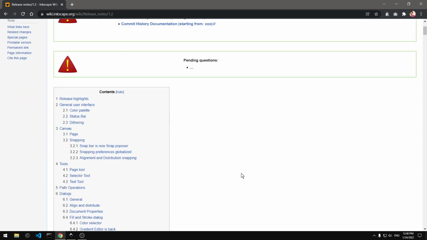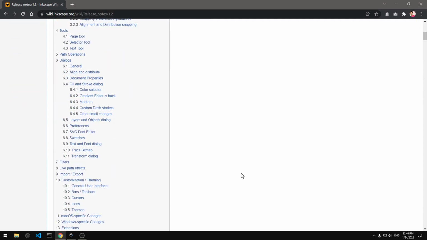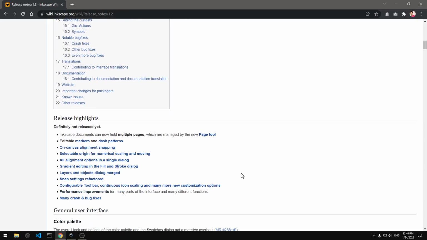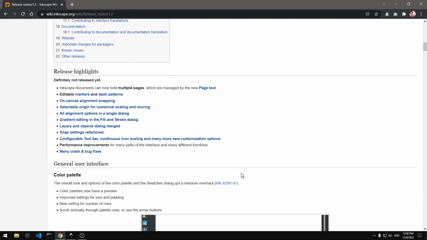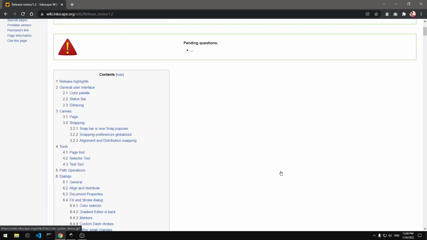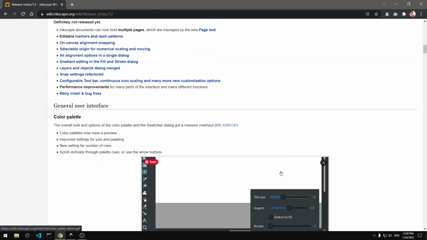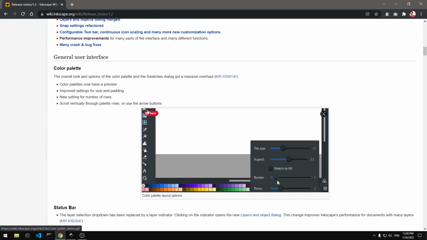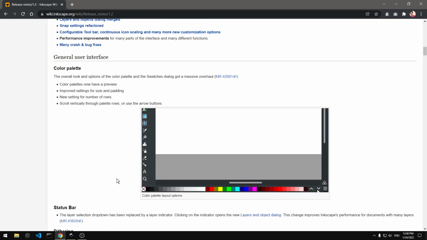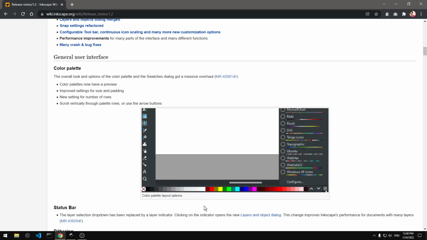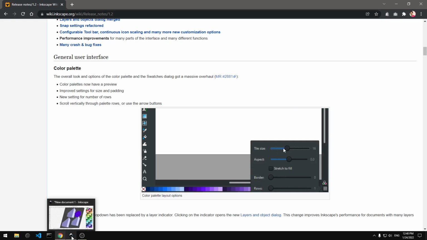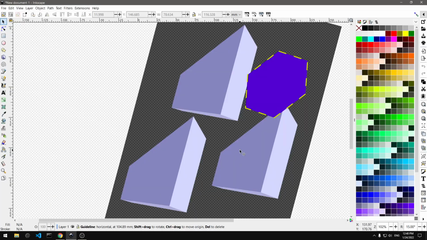A lot of things need to be looked at. So once they start getting bugs and issues, I think this page will look different. Okay, so first things first, color palette. What I'm going to do is quickly show you how it looks in the 1.2 release installed on my system. Installation is very simple.